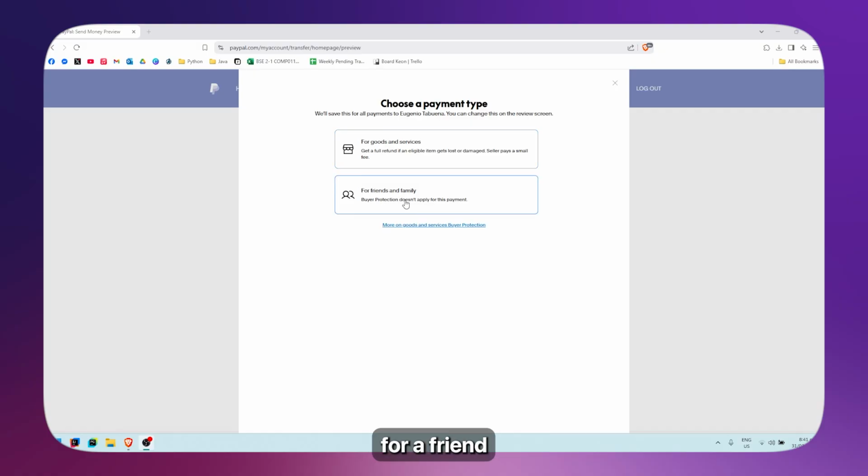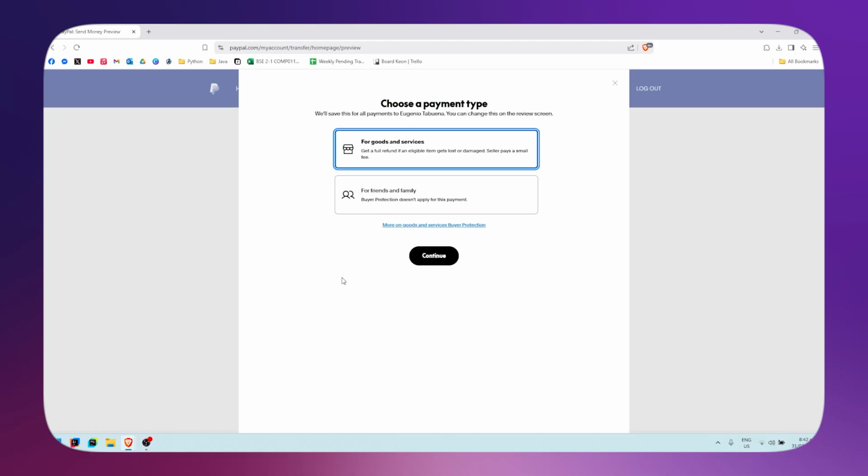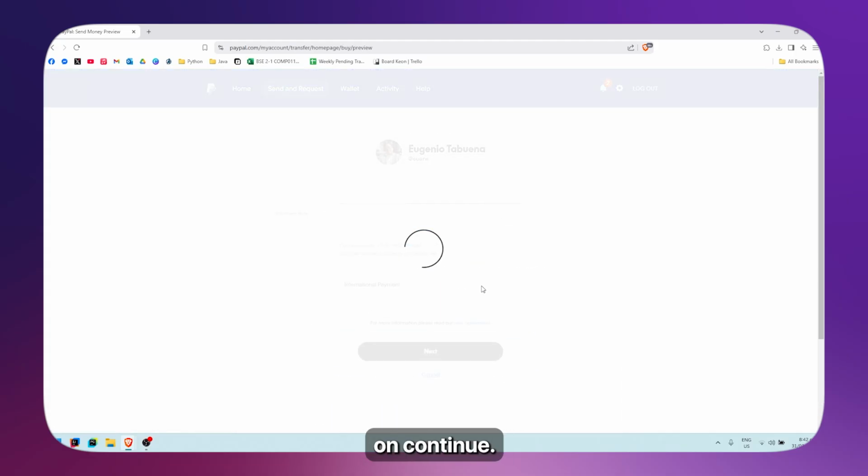But if you're sending it for a friend or a family member, you could do this. But just a reminder that this doesn't have buyer protection. So if something happens to your money, you won't get a refund or it's not eligible for a full refund. So I suggest that you use the for goods and services option, then click on continue.